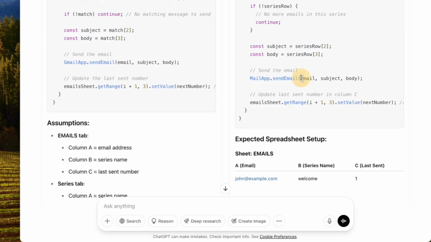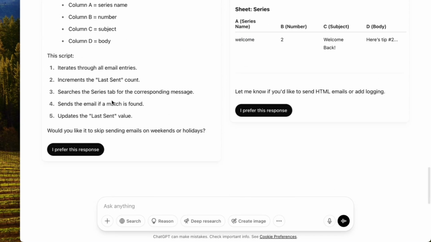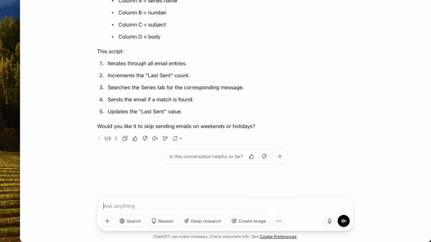I prefer Gmail app for internal emails, like to myself, because I just found out within the past year that sending from mail app will almost always send it as spam. Like it'll end up in the spam folder. Sending from Gmail will not. So let's select this one. Let's copy this and prefer that response.